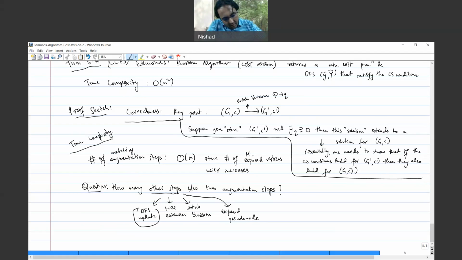So this one, we don't care because after DFS update, some other step must occur necessarily. In other words, it suffices to bound how many times the other three things can happen. Okay. All right. So let's see.